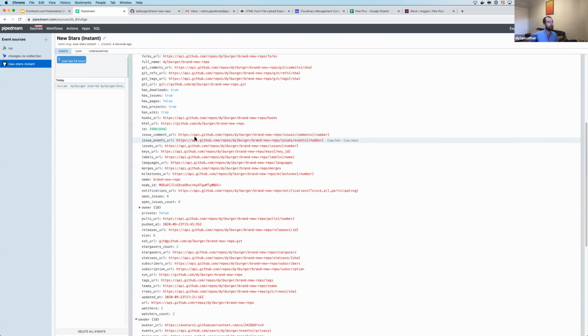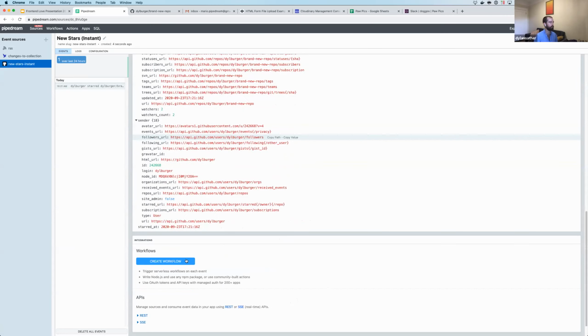So now I want to show you how we actually do useful things on these event sources. So event sources is the way we get data into the system, but how do I actually run workflows on these? So I can scroll down and click this create workflow button.